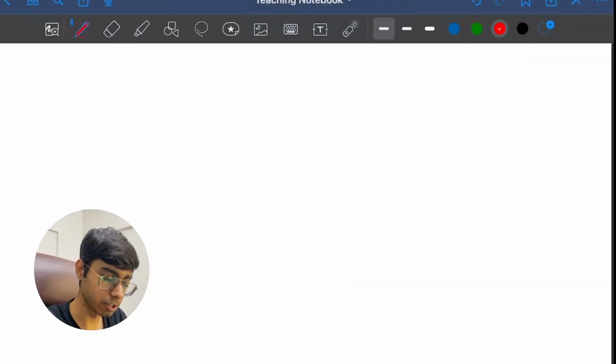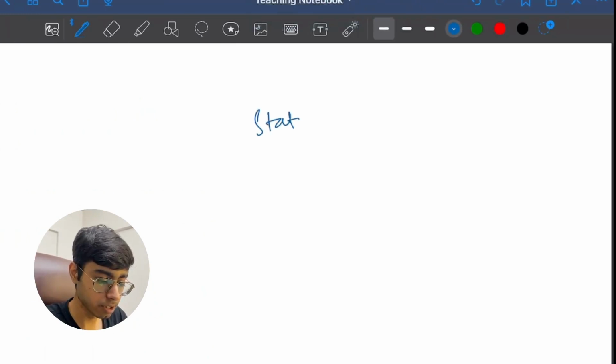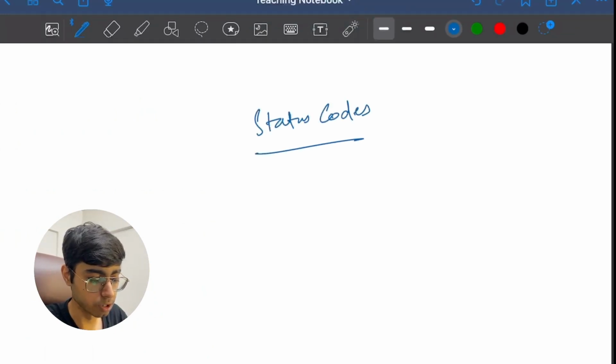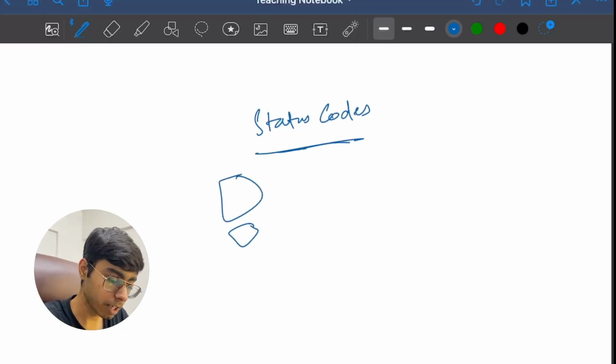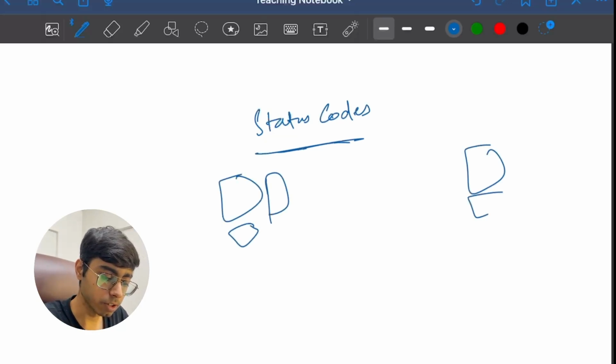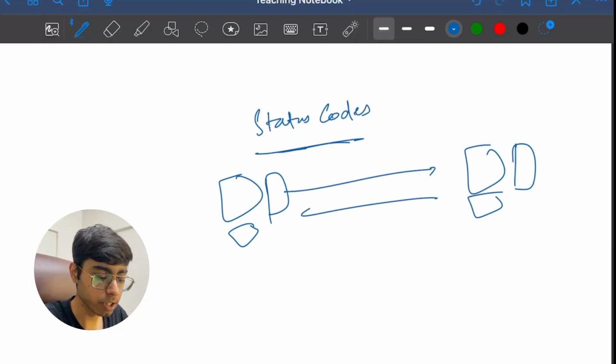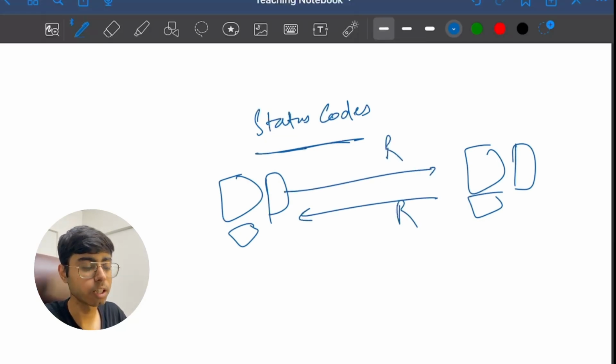I think we have learned a good amount of HTTP now, and we should understand status codes. Whenever your client, this is my client and this is my server, makes a request, it gets a response back. In some cases, the server can also fail to give you a response. Many things can go wrong.